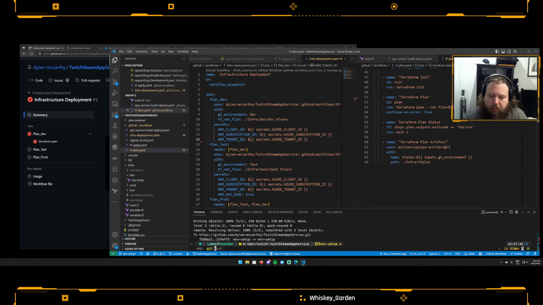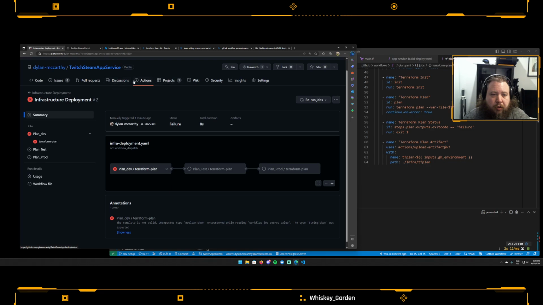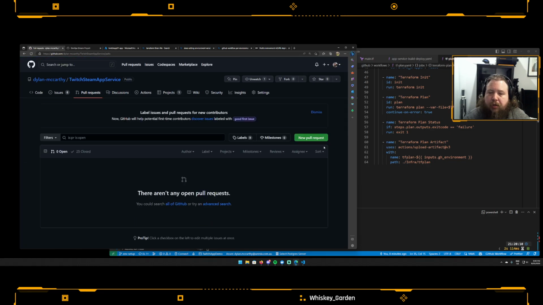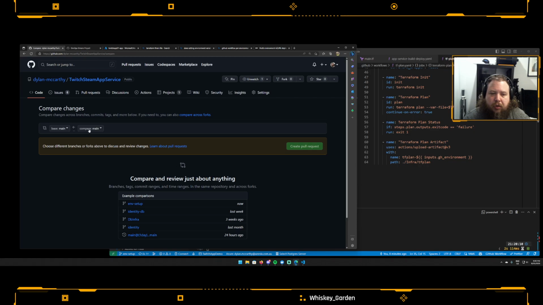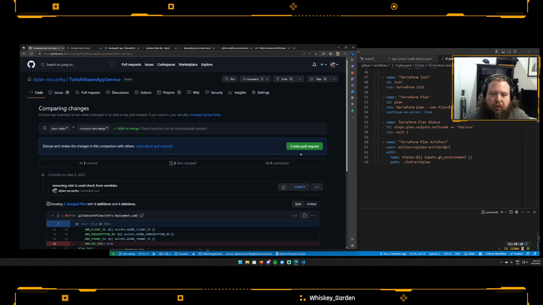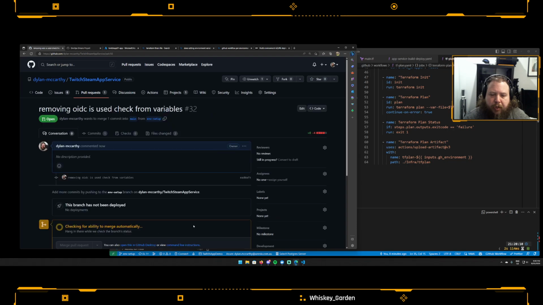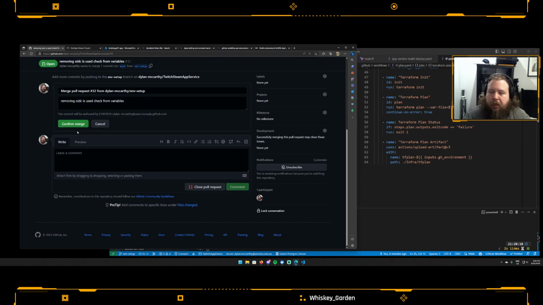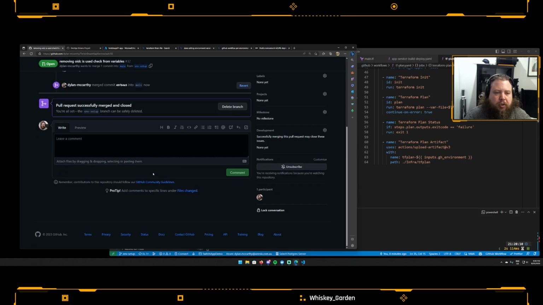Not done it. Push that up. Do another pull request. Just shifting that one around. Cool. Merge it in. Confirm that merge. Cool.